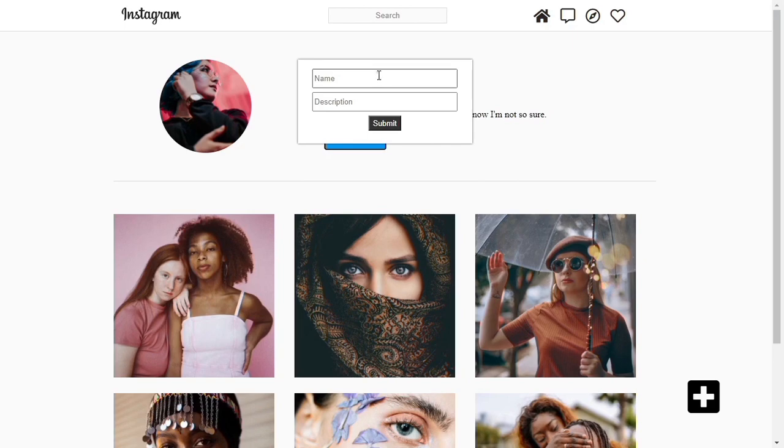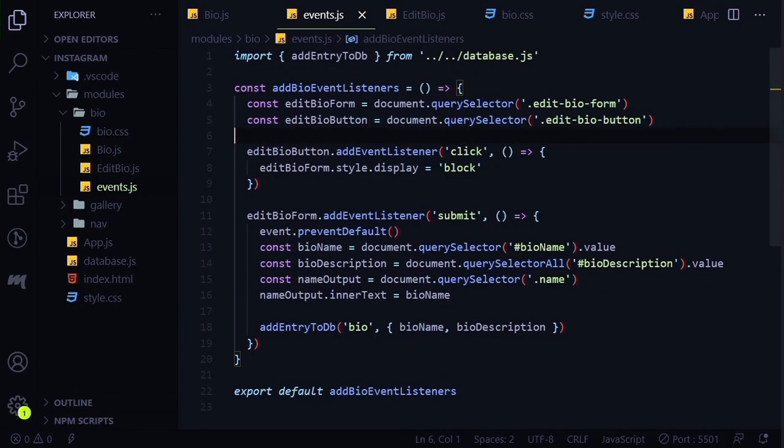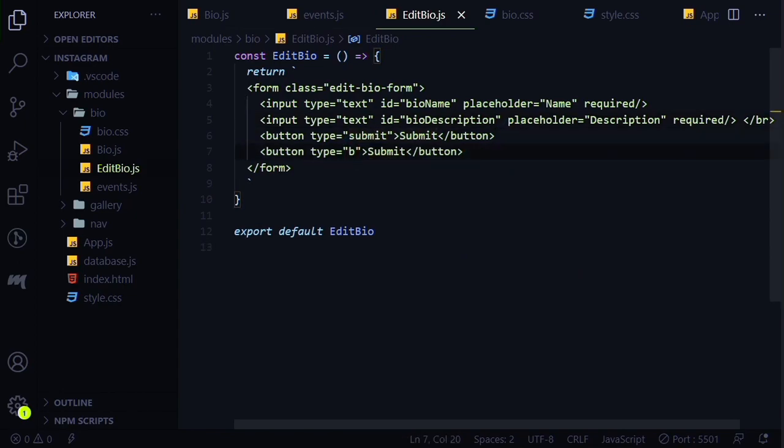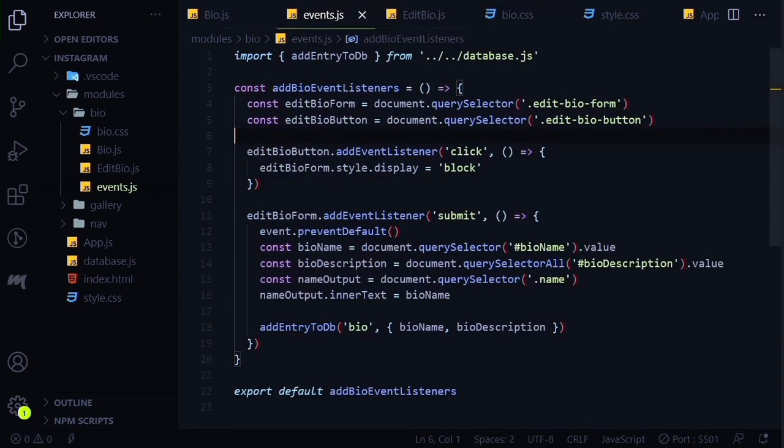Okay, so we have the edit bio button, but we need a way to close it also. Let's quickly add a cancel button. So button type button instead of submit, and right here cancel. Let's give it a class: cancel edit bio. Okay. Now back to the events.js file.